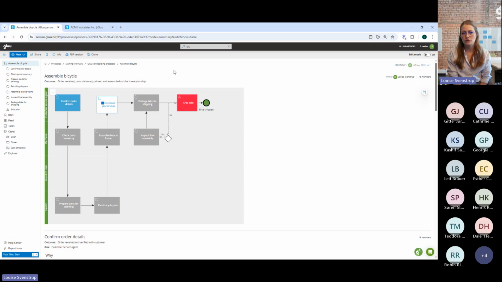We have one of our customers using it a lot in their production area because they have to do maintenance and a security check every day, and they need to document it for audit purposes. So the machine operator simply just checks the task in the Gluu app. That's it. They're done.